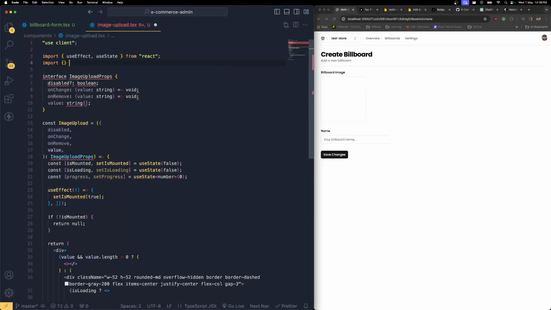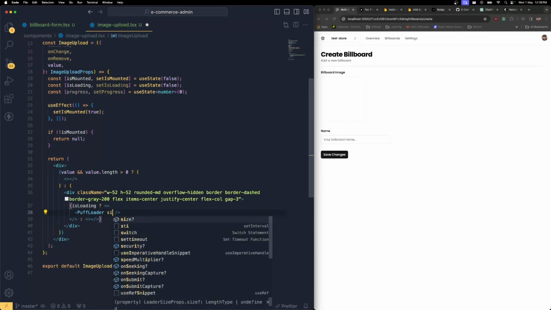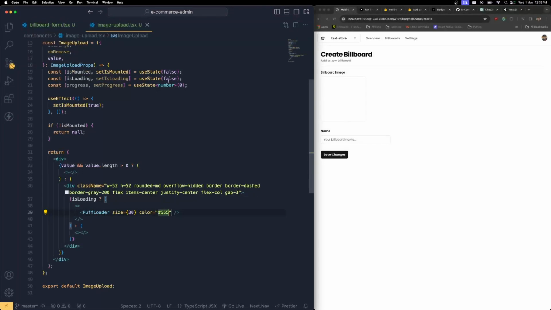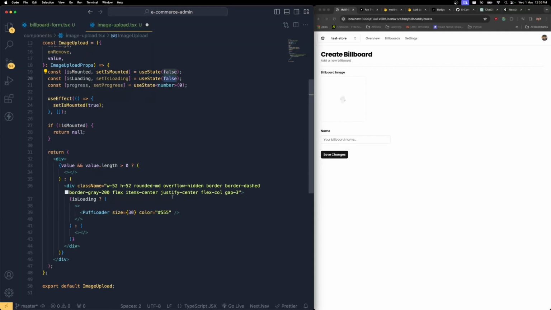Import from react-spinners, and I'm going to get that PuffLoader, and here I'm going to bring that PuffLoader, and the size of the PuffLoader is going to be 30. Then the color, of course, it's going to be #555. So save these changes. So for the time being, let's change this to true. Now you can see we are having that loading animation over there. Fine.